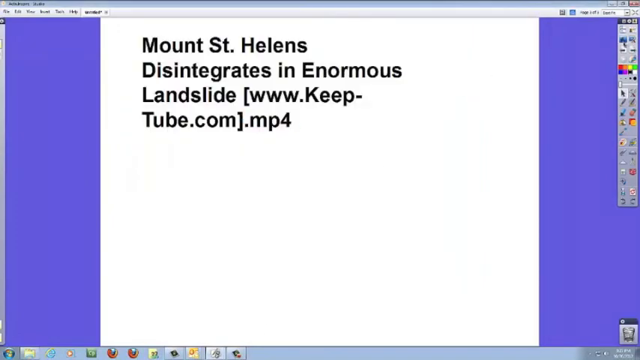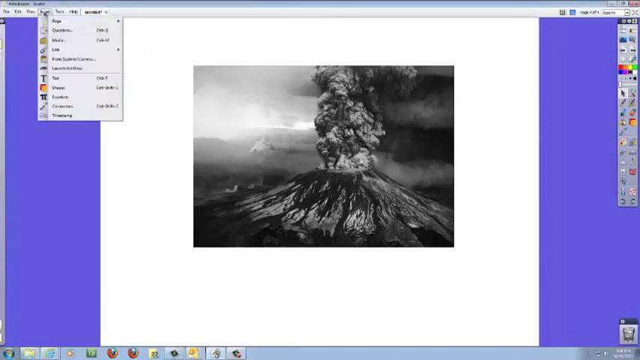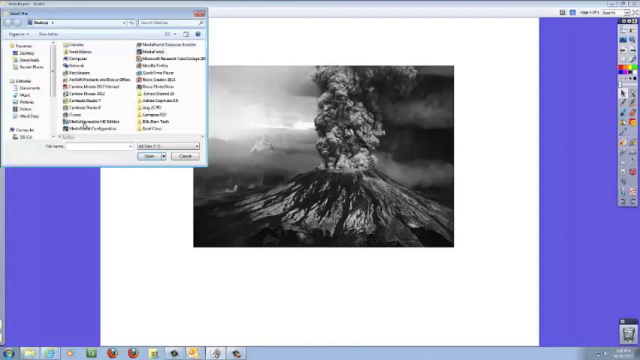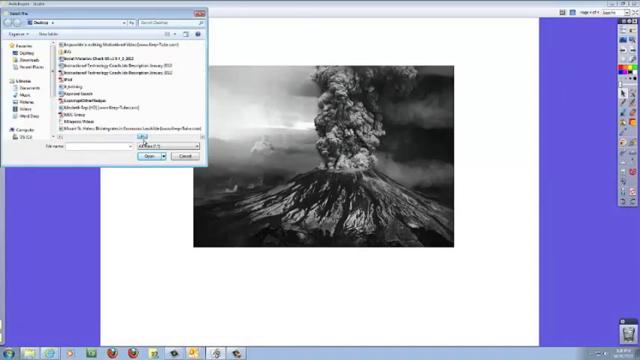One other way I want to show you with this is if we had a picture on here. One other thing we can do when we attach a video like we did on this previous page where we had the text showing, we can also make it so when I click on a picture, an image, or an object, the video will play. You can see I have a picture of Mount St. Helens right here. So if I go back to Insert and Link and File like I did before and go to that Mount St. Helens video, there it is. Click here, click Open.